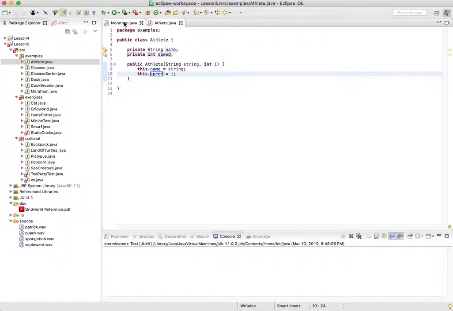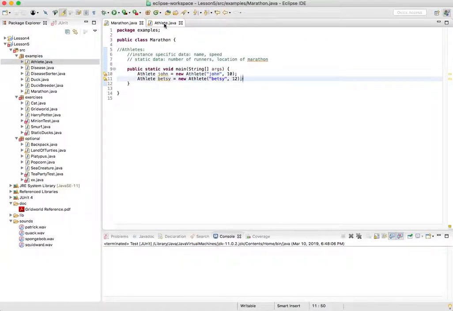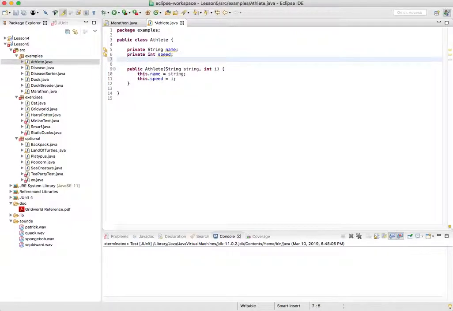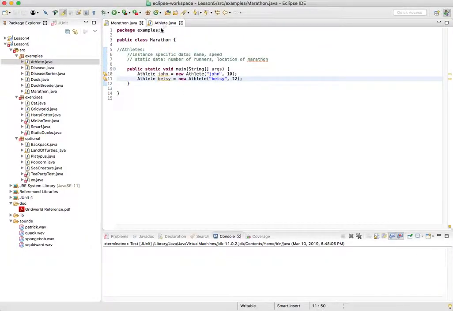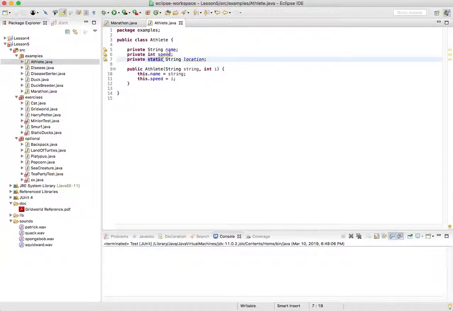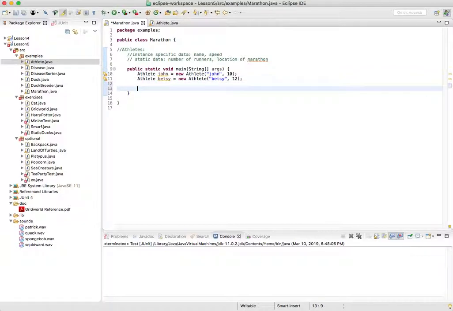Because there are going to be certain things that are the same for all athletes. And those things are the location of the marathon. Also, let's just do that for the moment, and I'm going to do a little bit of testing to show you what the difference is between a variable that doesn't have the static and a variable that does have the static. So I'm going to print out some stuff.